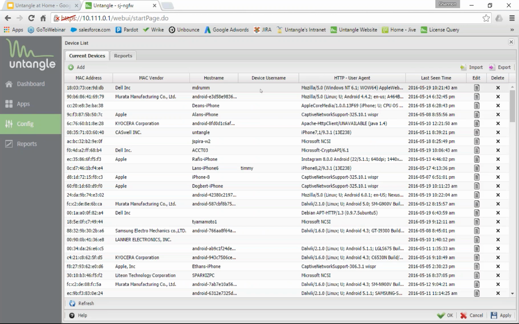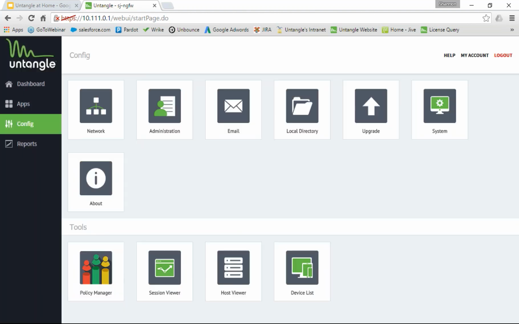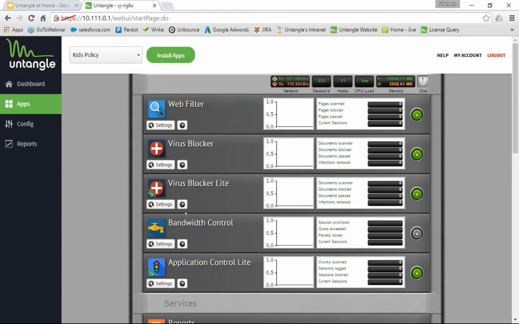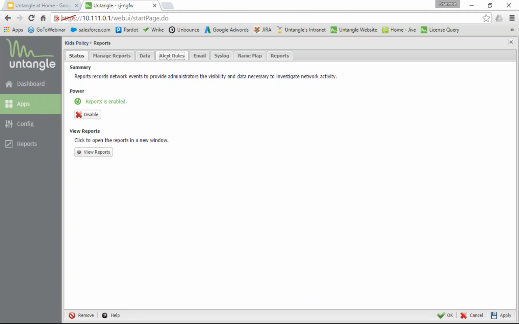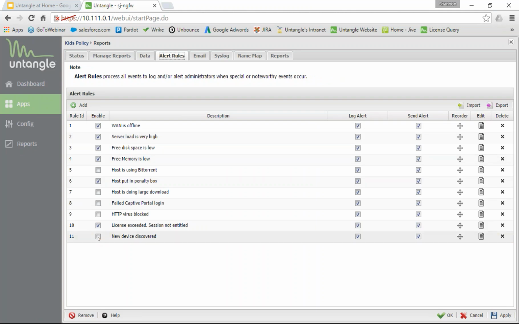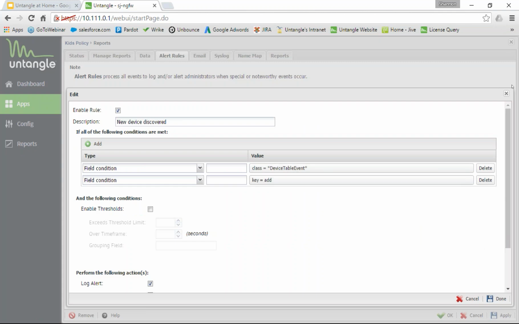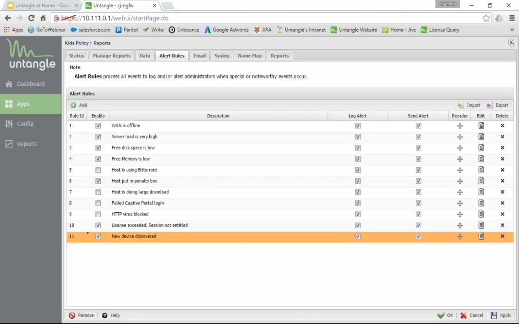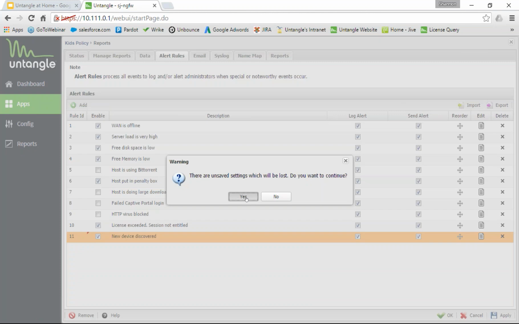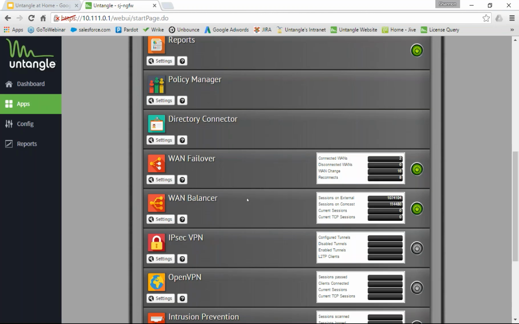So the way to do that would be you come in here and set the device up and give it a username. So you could set up a policy rule that says no username goes to no internet or something like that, and then come in here and say every time a new device gets on your network. And actually, one of the things I would recommend on a home network is going into reports, alert rules, and enabling new device discovered. That means it will email you, the administrator, anytime a new device is discovered on the network. So then you'll know, okay, I need to go in the device list and set the username for that and allow them on the network.